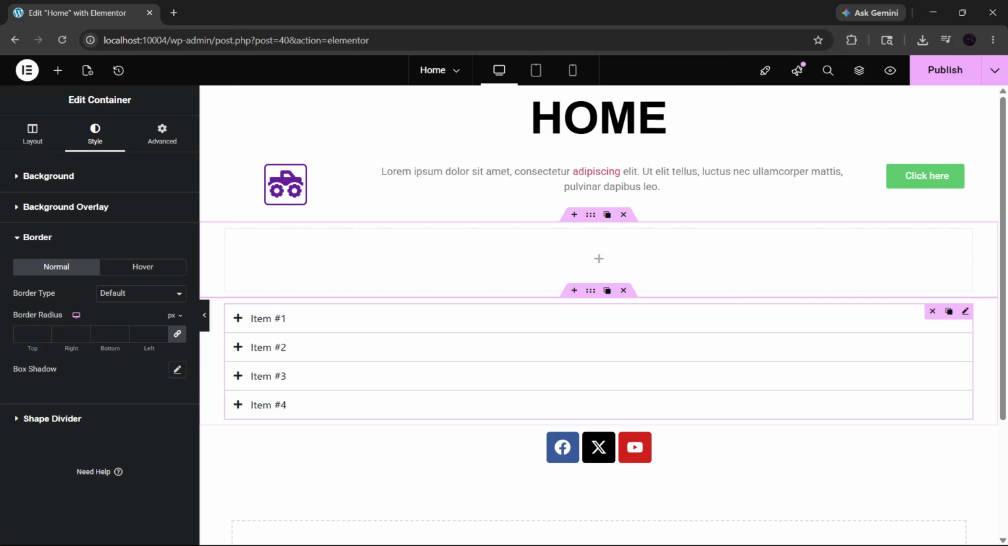Today, I'm going to show you how to add a gradient background in Elementor step by step, so you can make your sections look more modern, polished, and professional without needing any code. Gradient backgrounds are a great way to add depth, style, and visual interest to your website, whether you're designing a landing page, a home page, or a custom content section.